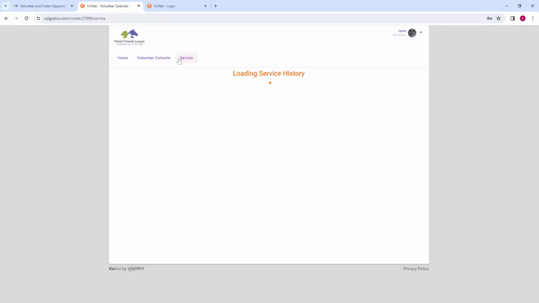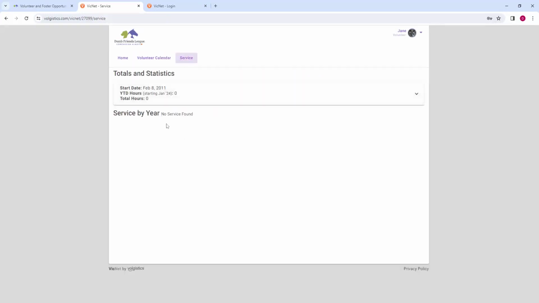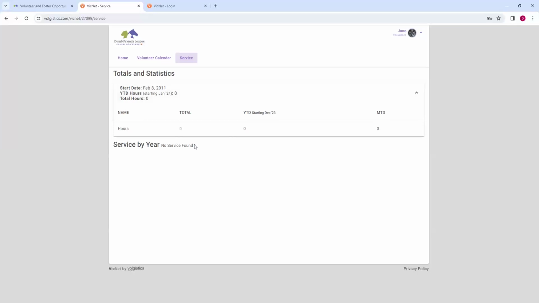You also can find information about your service history. Jane Doe, our example account here, does not have anything to show for her time, but if you are a foster volunteer, you should find a lot of time on here, depending on how many animals you fostered. It's an industry standard to give 1 hour per animal per day. So that's how we calculate your hours, and we add them monthly. So you can take a look and see how many hours you have here.